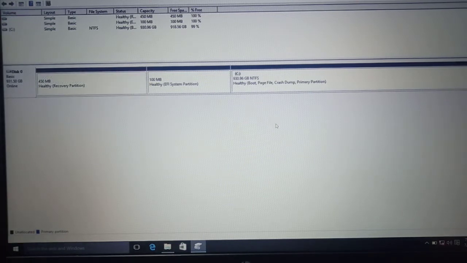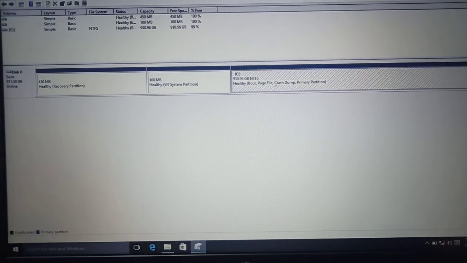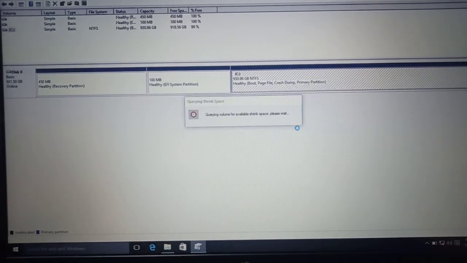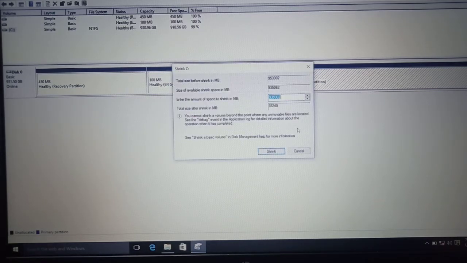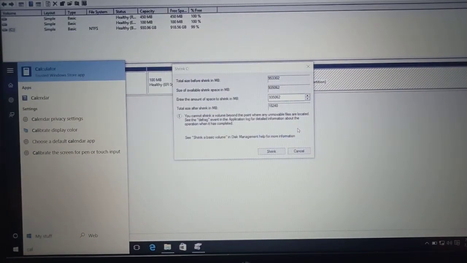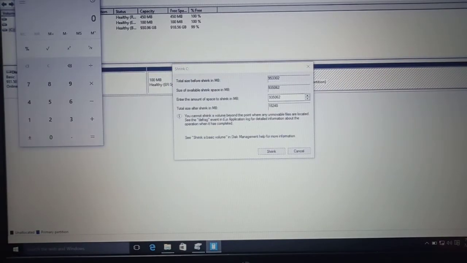Here you can see your drive. Just select the option Shrink Volume. Here it will ask how much you want to shrink it. It's better to open a calculator so you can convert the size. This is the total size available in MB that it is showing, and the size available.